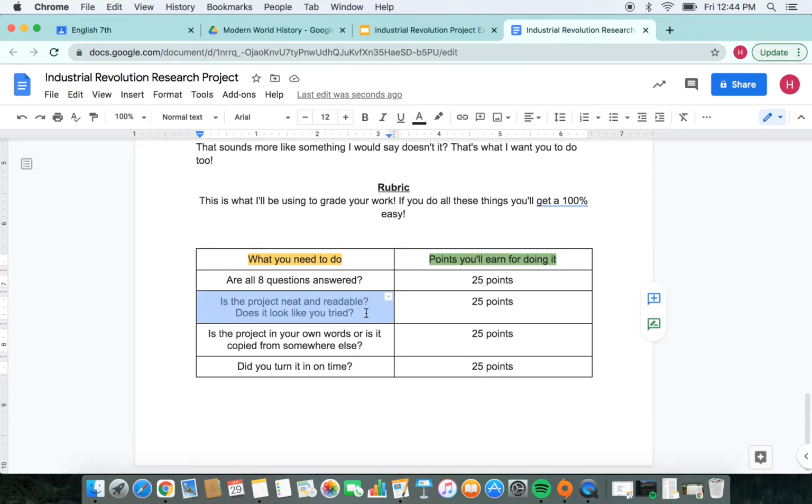Is the project neat and readable? Does it look like you tried? So does it look like you made your project and you worked on it all week long like I asked you to, and you really took your time and you made your pictures look nice and you wrote neatly and you made it pretty, those kinds of things? If you did that, then you'll get 25 points. If it looks like you did it in one day and you rushed and it's really sloppy and it doesn't look nice, then you won't get 25 points.